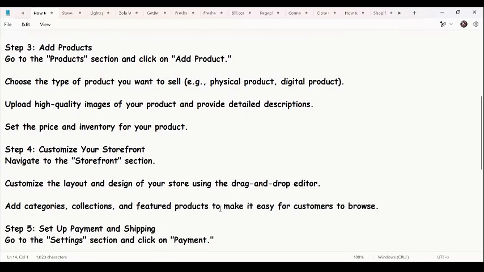Now after that, you have to go to the fourth step, which is to customize your storefront. Navigate to the storefront section, then customize the layout and design of your store using the drag and drop editor. And after that, add categories, collections and featured products to make it easy for customers to browse.